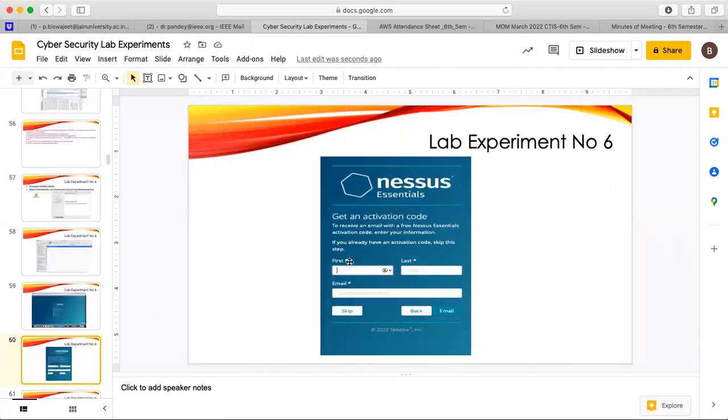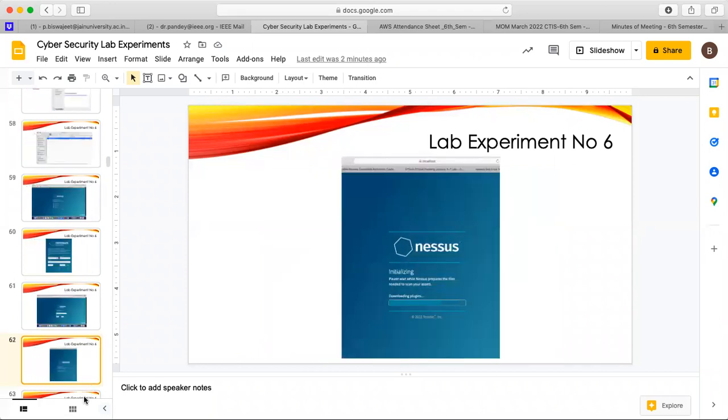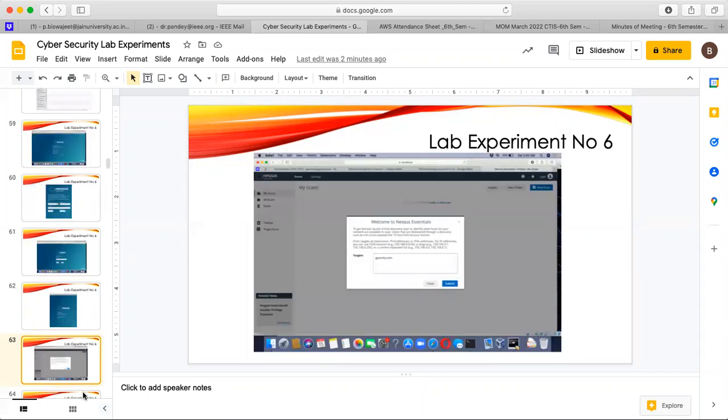In order to get an activation code, I will type my first name, last name, and email. Then I will click on the email. They will send the activation code to my email. I copy it from the email and paste it here, and I click on continue. So it starts downloading, and now Nessus opens inside my browser.